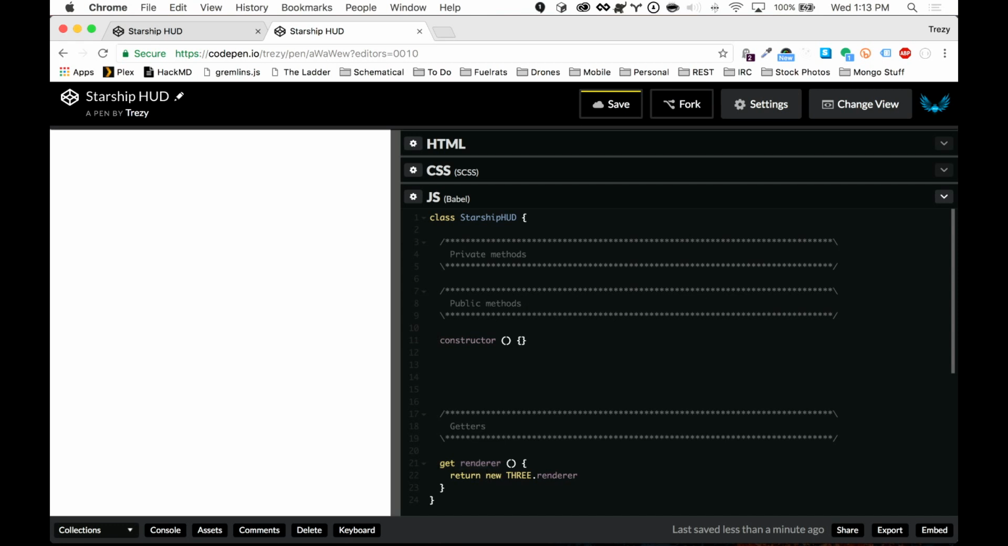So instead of just returning a new THREE renderer, we're going to return this._renderer, is how I like to do it. And if that is falsy, then we'll return this._renderer equals. Because assignments are expressions, this will assign new THREE.renderer to this._renderer, and then the next time we use the getter, we'll just get back the same renderer because this won't be falsy anymore. Now I think we need to do some other stuff to our renderer before we actually send it back, but this is what we're going to work with for now.